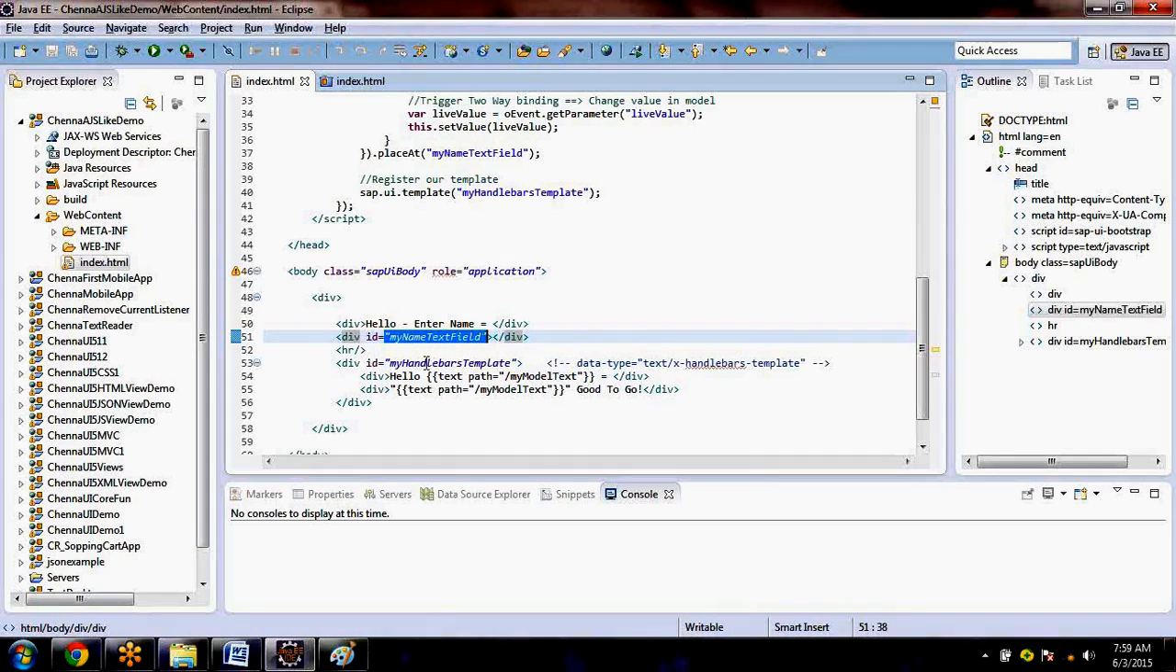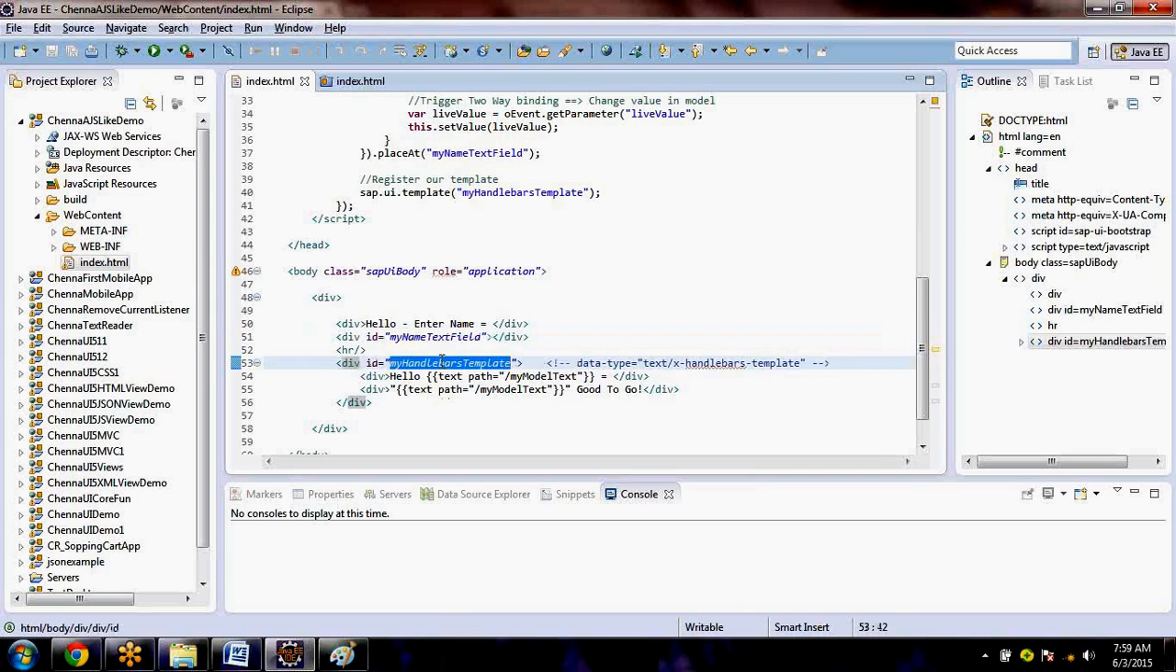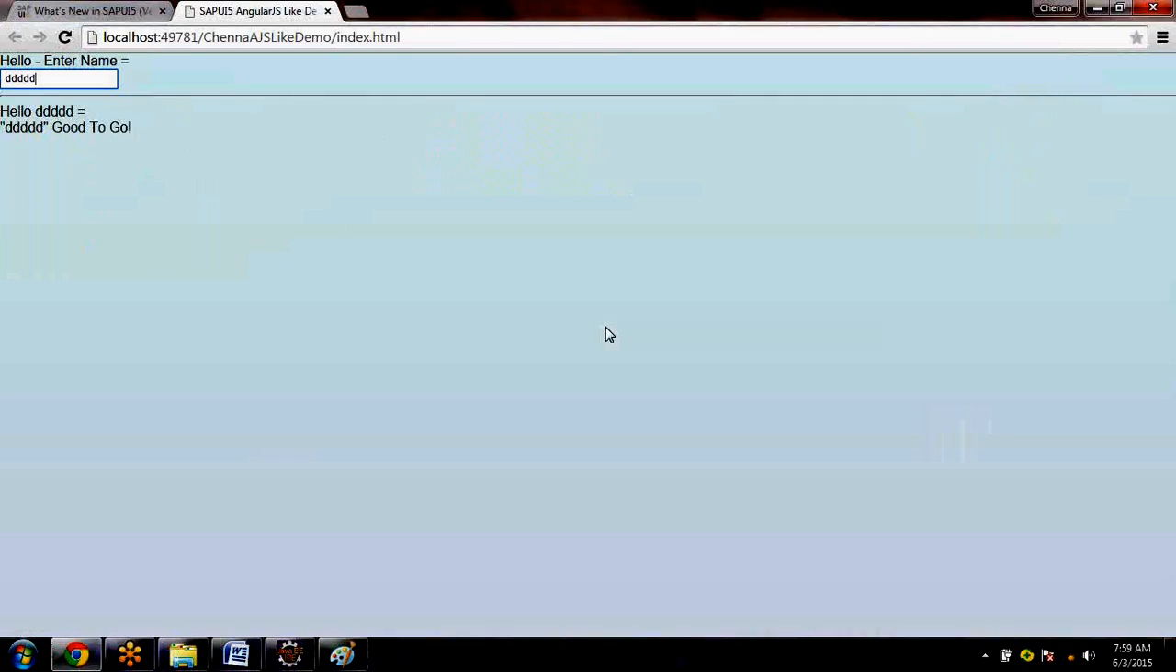Now what else? If you see here, I created one more div called my handle something, a template. We'll study more on these templates when we talk about the data bindings. Now if you look at here, whatever I am typing is displayed here. That means if I am not typing anything, nothing is there. That means there is a template available which is ready to hold your data.